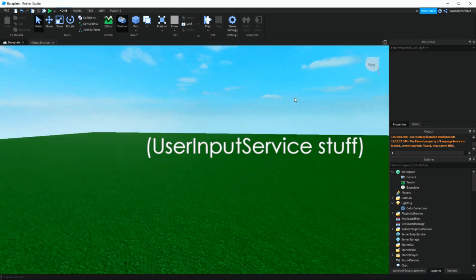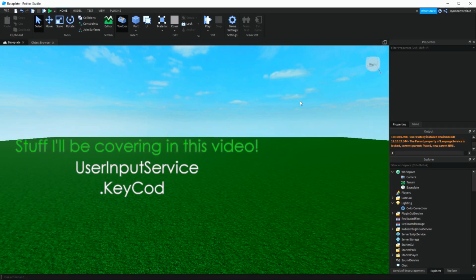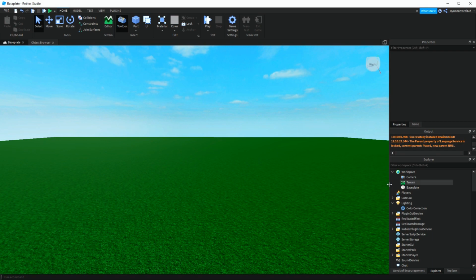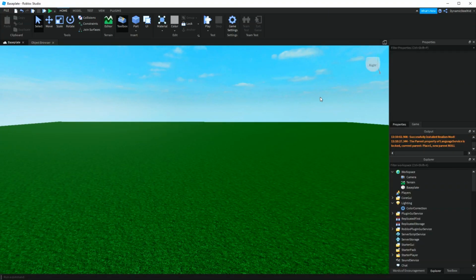Now, you've probably seen this in many games, in fact. Basically, a shift to sprint is self-explanatory. You press shift, and you go faster, your walk speed goes up. If you want to implement this in your game, yes, you could find a plugin and do all that, or you could actually learn it yourself and try to script it yourself. And that's what I'm going to teach you today.